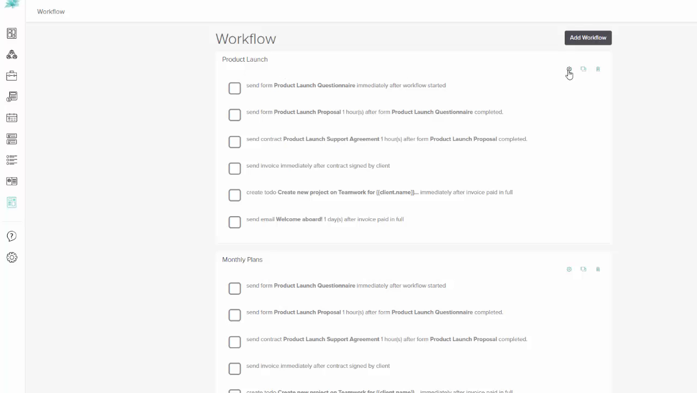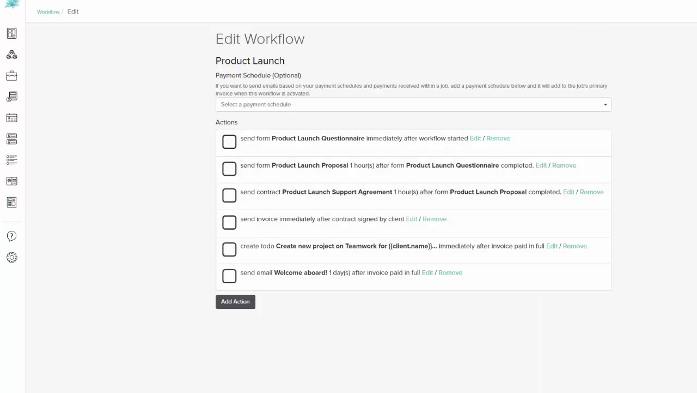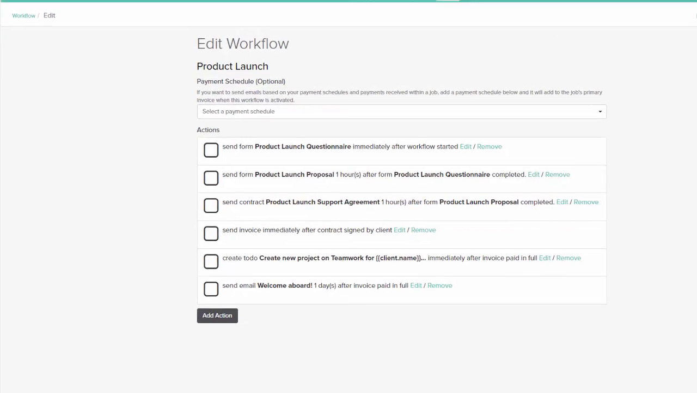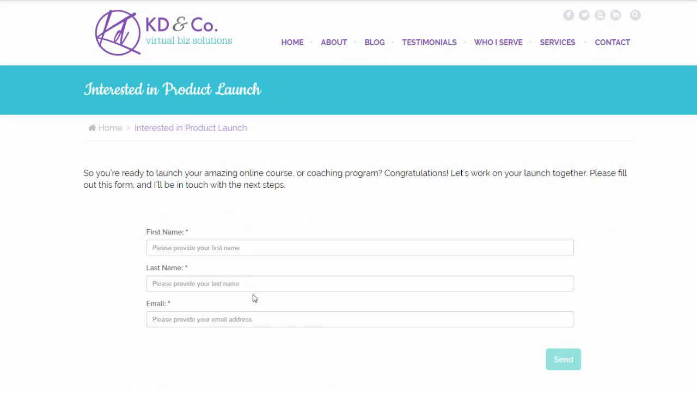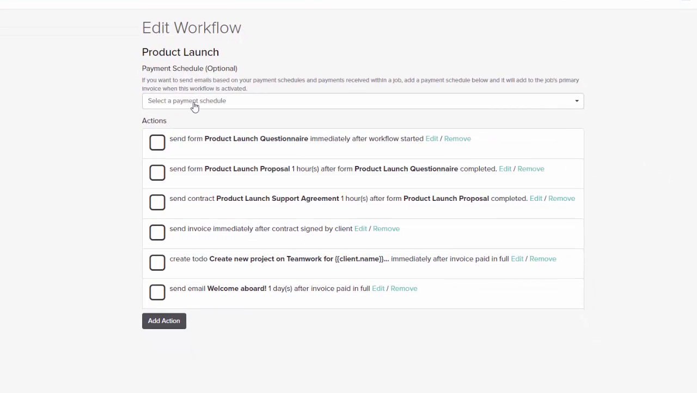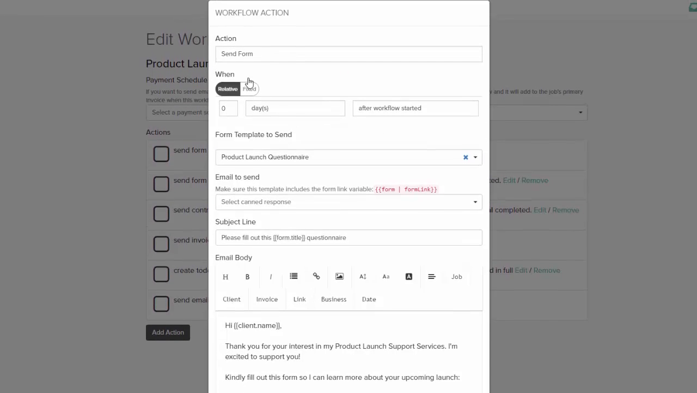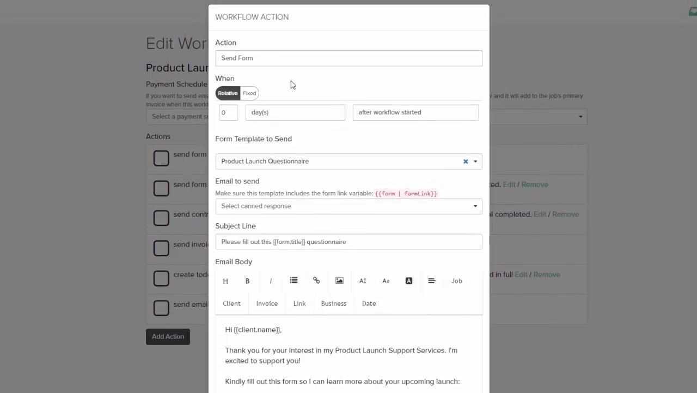This is a lifesaver. So I'll just show you my product launch workflow. So I just showed you this form. So once they fill this out, it will trigger. This workflow will start. Okay, so it will send them the questionnaire after filling out this form. And then, so this is how I've set that up. So once they have filled out that form, it will send them the questionnaire immediately.